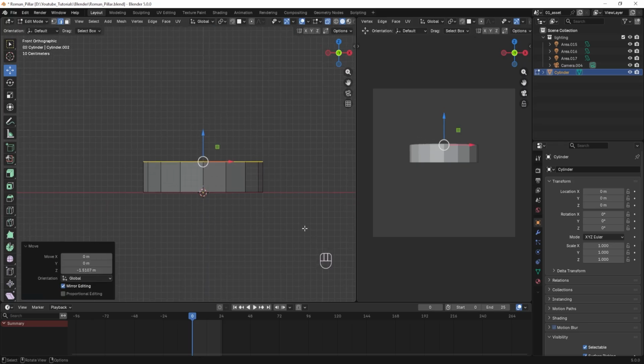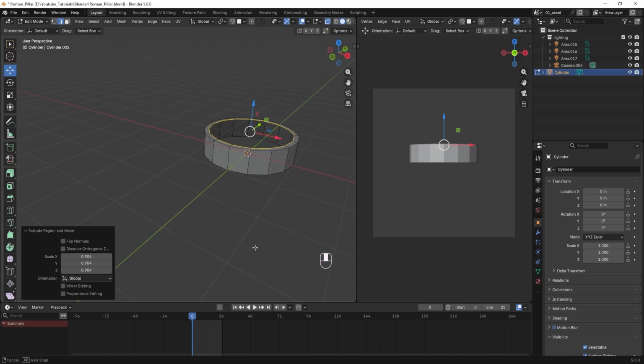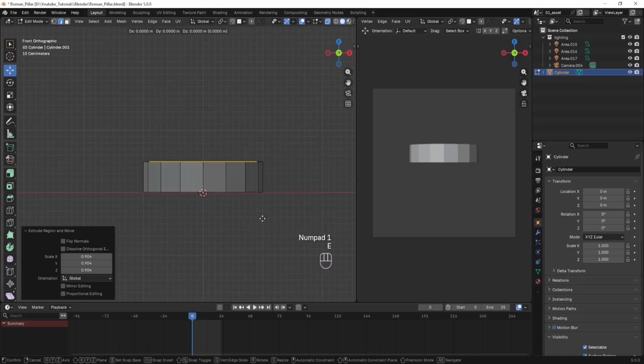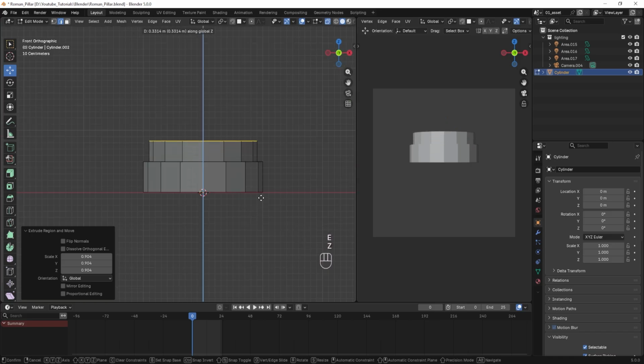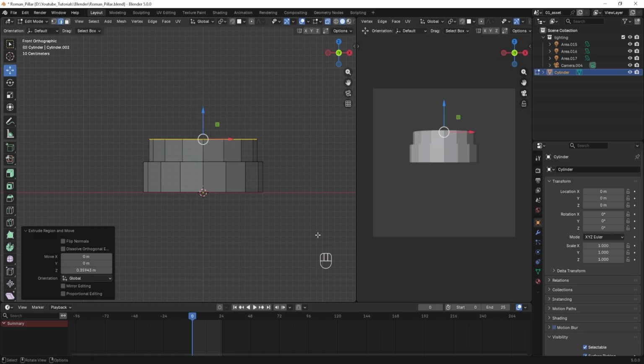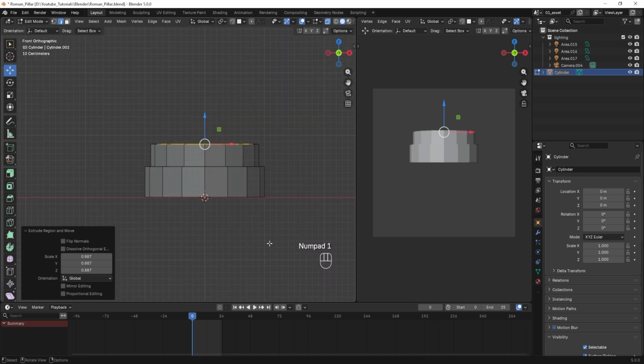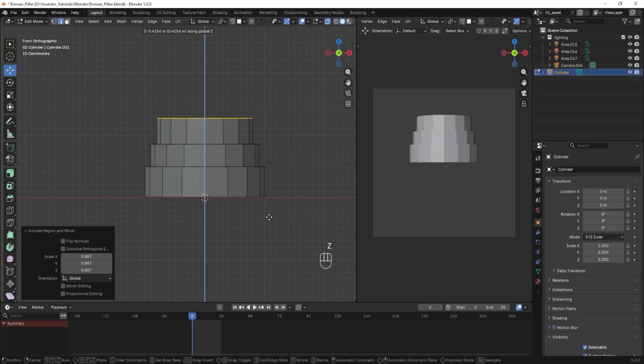Now what we are going to do, press E then S to scale, just like this, and from here you can see. Now press E then Z to bring it up, just like this. Now press E and S and scale it inward, just like this. Here you can see. Now press E and bring it upward, and Z, just like this.